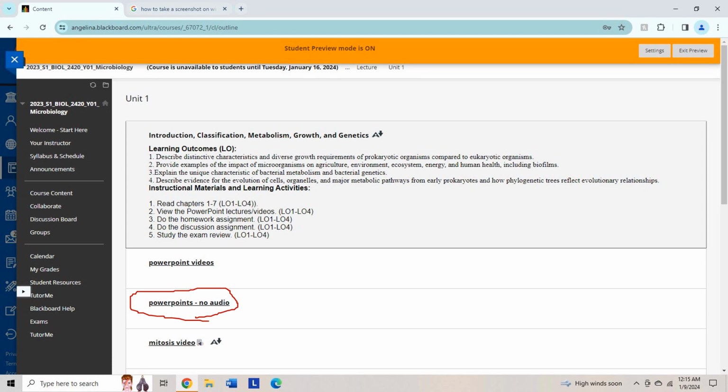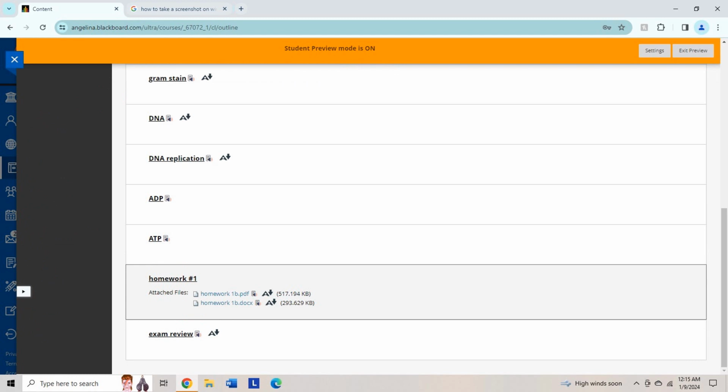So this is found, once again, under course content, and you can see up here it'll say lecture, then Unit 1. This is where you will find the PowerPoints, and if you scroll down, depending on the material and the topic, they may have several other files with additional supplemental materials. Scroll down to the bottom, here's the homework assignment, and then you see the exam review here is usually going to be at the bottom.